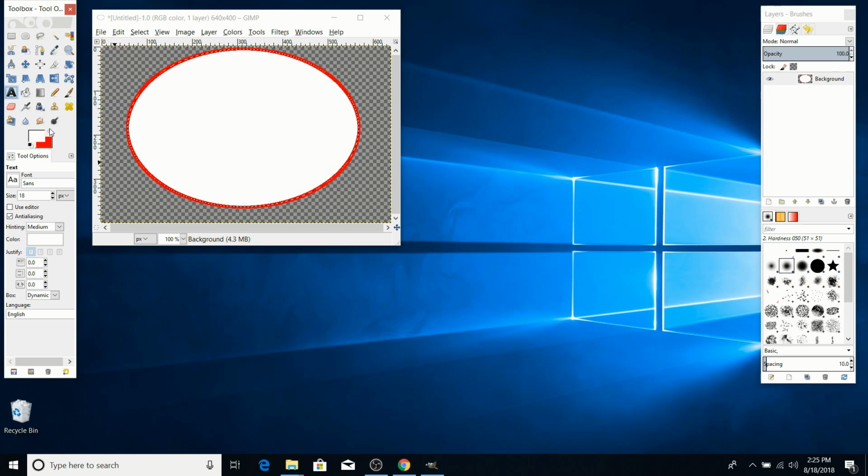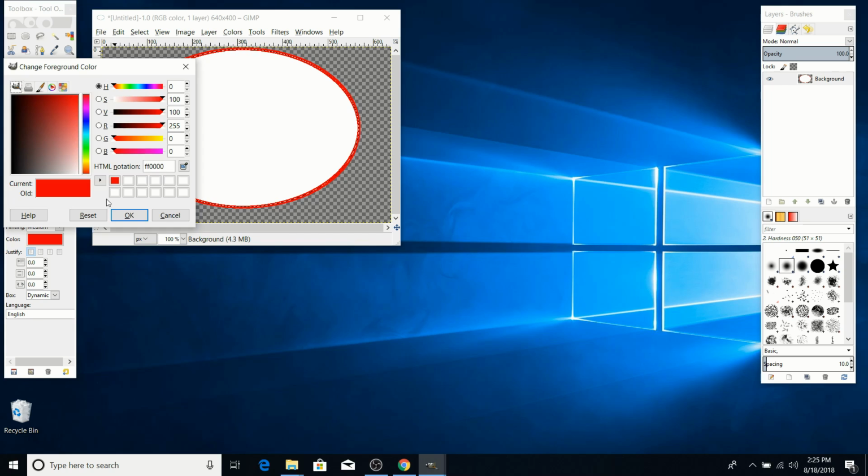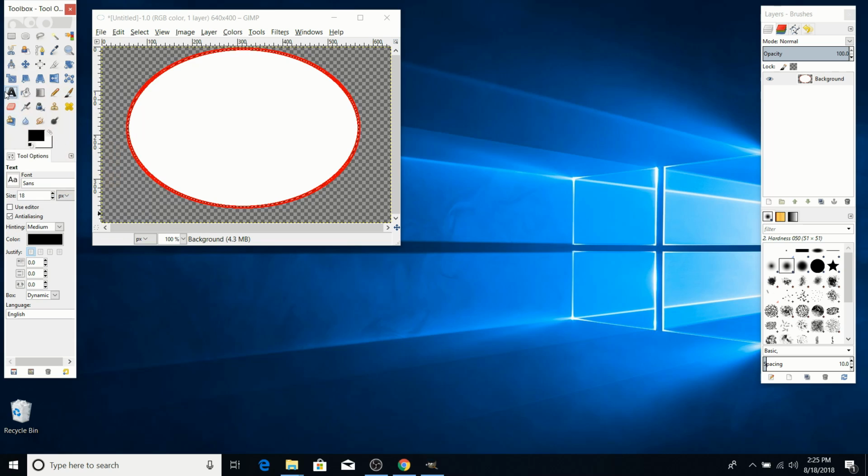Now let's add some text. Change our color to black. And let's see, 18 point. We'll just pick some kind of random thing here. That's interesting. Venus rising. Let's try that out. Click in here and do. Alright, I guess that'll work.